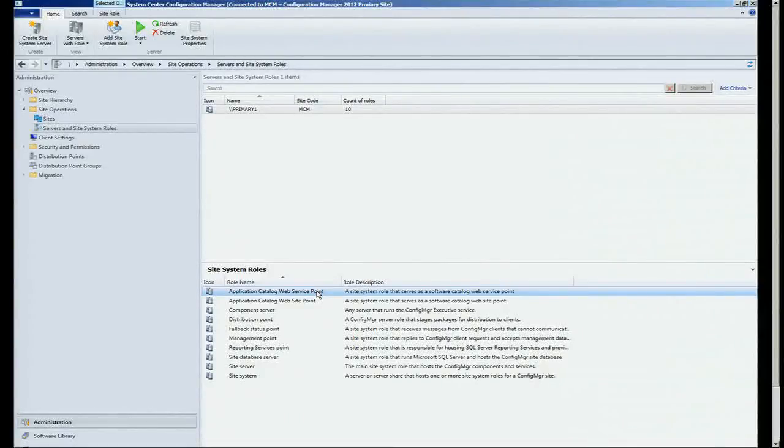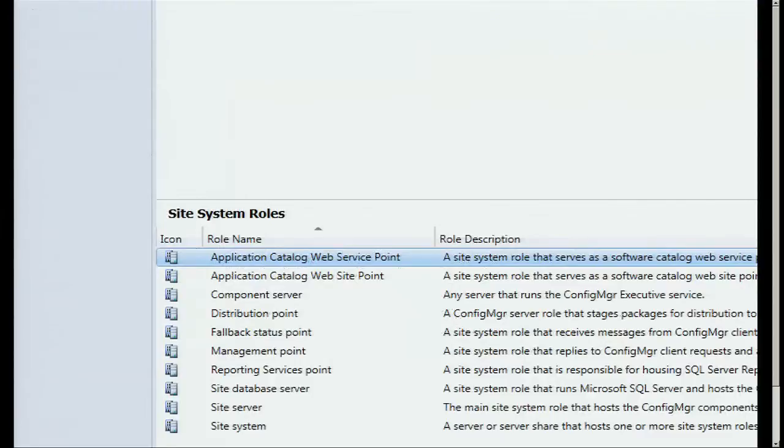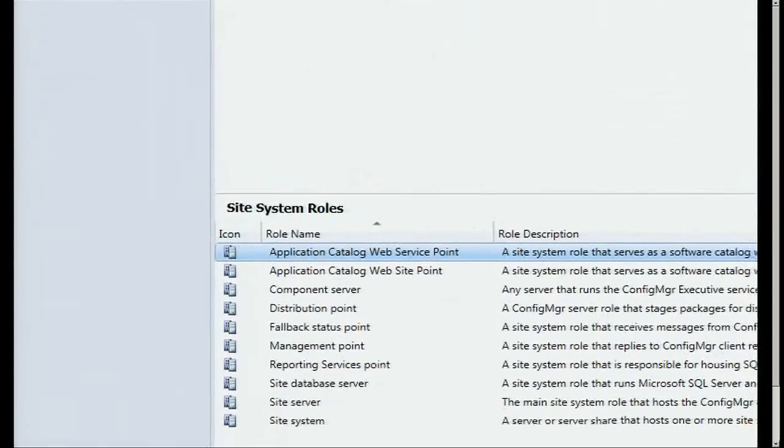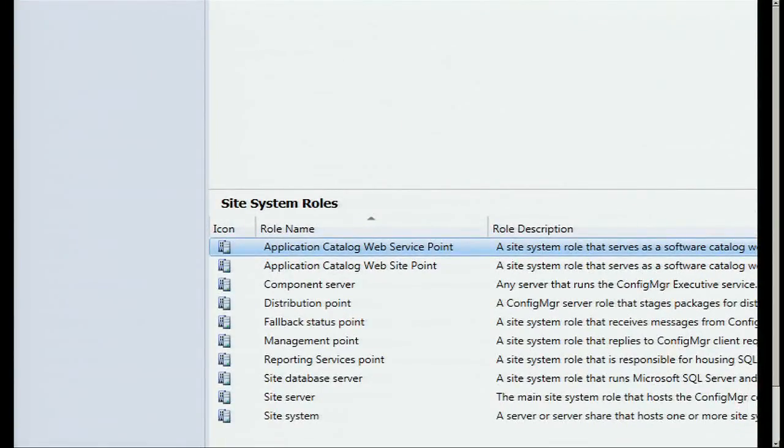There we go. All righty, so first thing I'll show you is that for the most part, in terms of software distribution, your site system roles are exactly the same as you know today, which is basically a site server, a database, management point, and distribution point. Still need all those same things for doing software distribution. The one place that really changes is if you want to use the application catalog. If you want to use the application catalog, then you have to install a couple of roles called the application catalog web service point and application catalog web site point. These are the two site system roles that clients interact with from the application catalog.